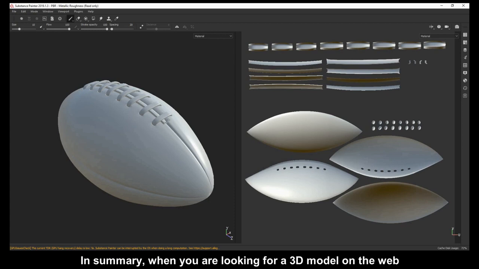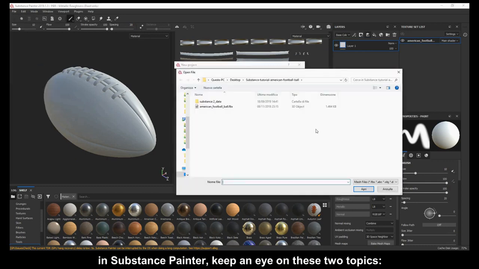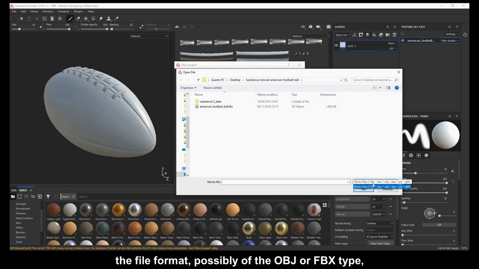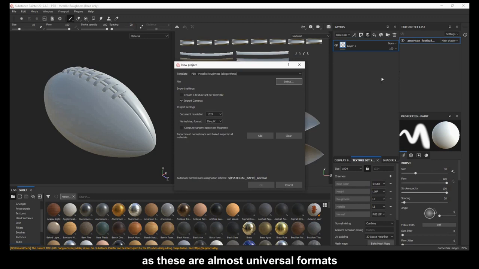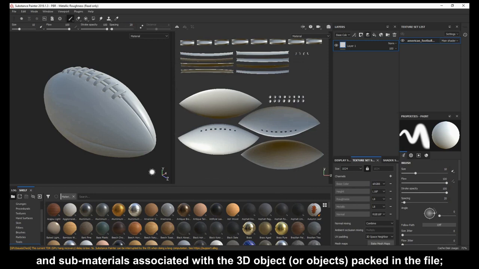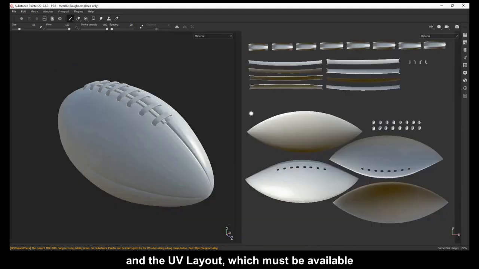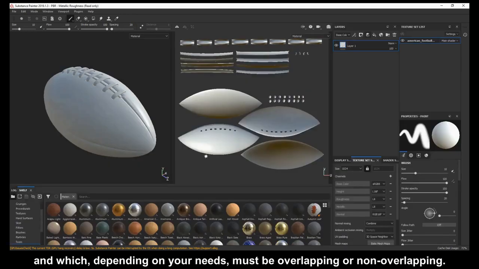In summary, when you are looking for a 3D model on the web or are creating your own and you want to export it to texturize it in Substance Painter, keep an eye on these 2 topics. The file format, possibly of the OBJ or FBX type, as these are almost universal formats and also contain information on the UV layout and the materials and sub-materials associated with the 3D object, or objects, packed in the file. And the UV layout, which must be available, otherwise Substance Painter 2019 will not open the file, and which, depending on your needs, must be overlapping or non-overlapping.